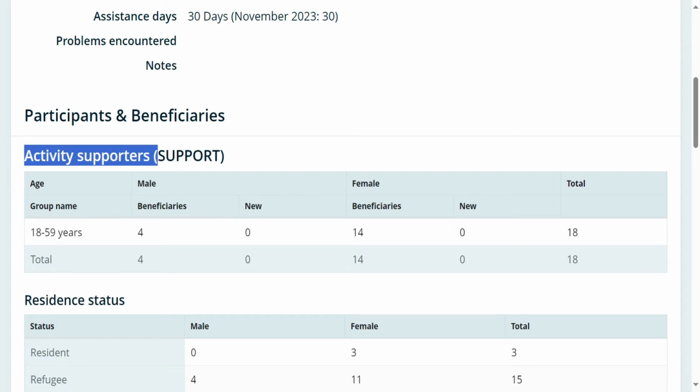We have the activity supporters, which is one group of beneficiaries with the age groups from 15 to 59. These age groups come loaded from COMET, so there won't be any surprise for you. We have the beneficiaries that were male, 4, of whom 0 were new, and the female beneficiaries, of whom 0 were new.